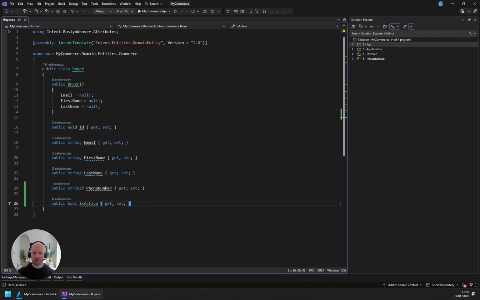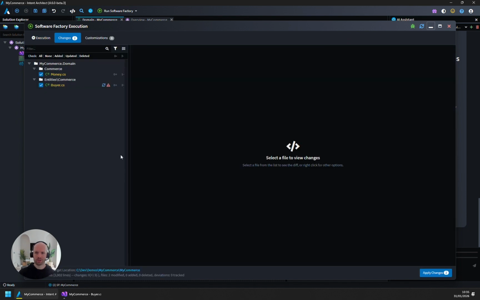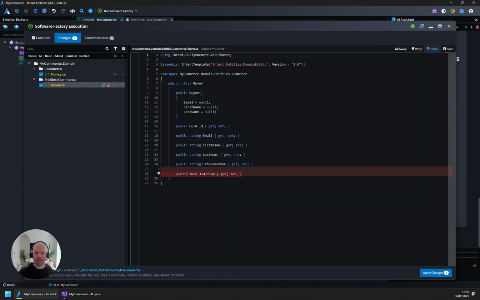This is a very small change, but when we come back to Intent Architect and rerun our software factory execution, we've got this change coming in here, right? And if we take a look at it, it wants to remove our is active flag. We could look at this and say, no, that's not what I want. I wanted to keep this. This is exactly what I wanted. But in the past versions of Intent Architect, our only option would be to go back to the design.